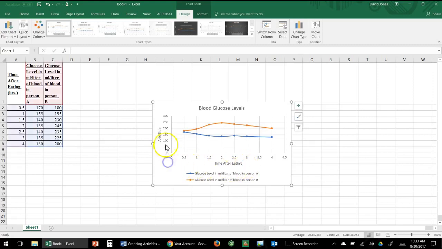Okay. And that axis is called blood glucose in milliliters per liter. Time after eating, hours. There.